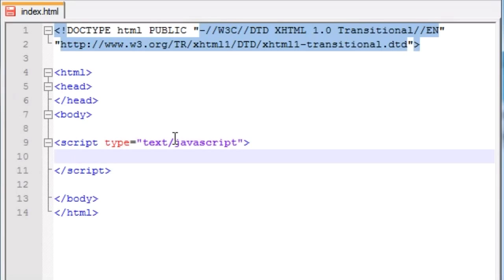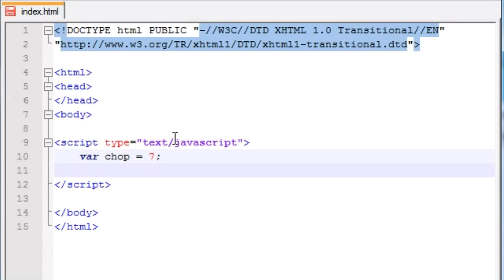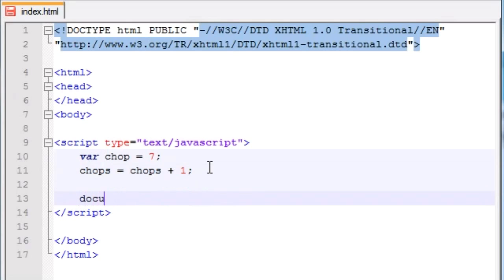So let's go ahead and make a variable called chops, short for pork chops, and set it equal to 7. By the way, I'm hungry. In order to add 1 to this variable, you can do this: chops equals chops plus 1. So then it's going to say, alright, this variable now equals 7 plus 1. So we can go ahead and write document.write chops. You can actually do this another way, but I'm not going to cover that in this tutorial.